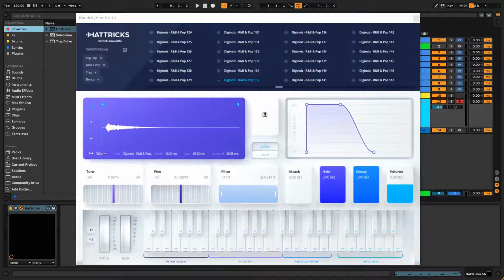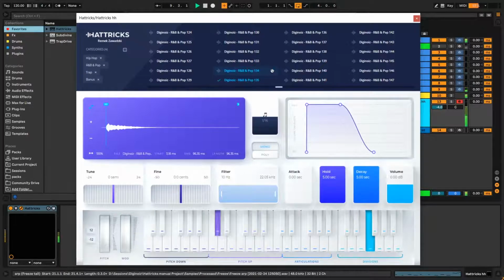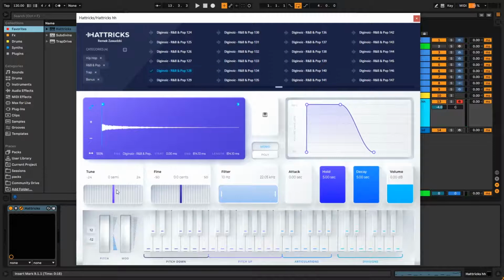You can adjust sample start and end points if needed. Zoom can be helpful for that. If after laying down the part you want to change the sound, you can just change the sample. If you think the sample is too high or too low, you can change its global tuning. You can also shape its sound with a high-pass, low-pass filter and an envelope.